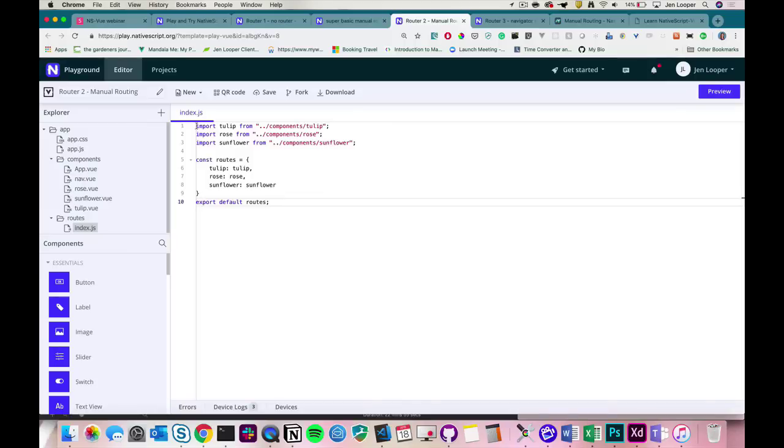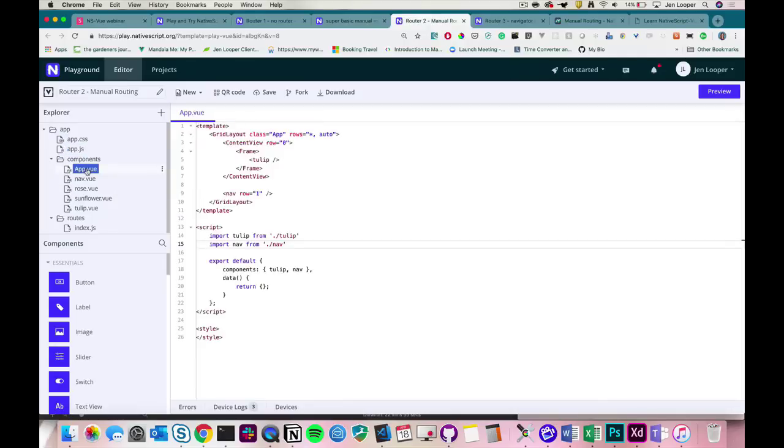So you have all of your components imported here in this index.js file within the routes folder. Then I create the constant of routes, and I import those as named routes, and then I export the routes constant. And I can go ahead and use those within my app as I go.